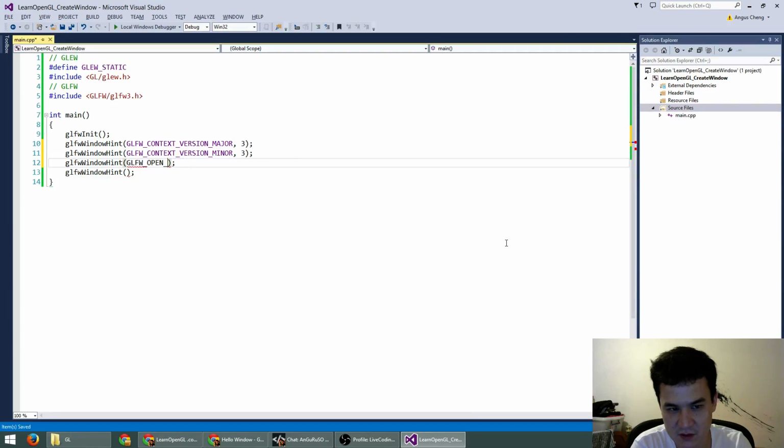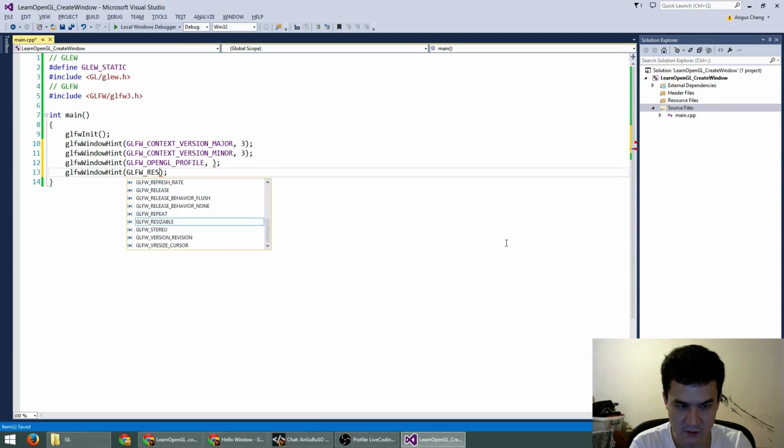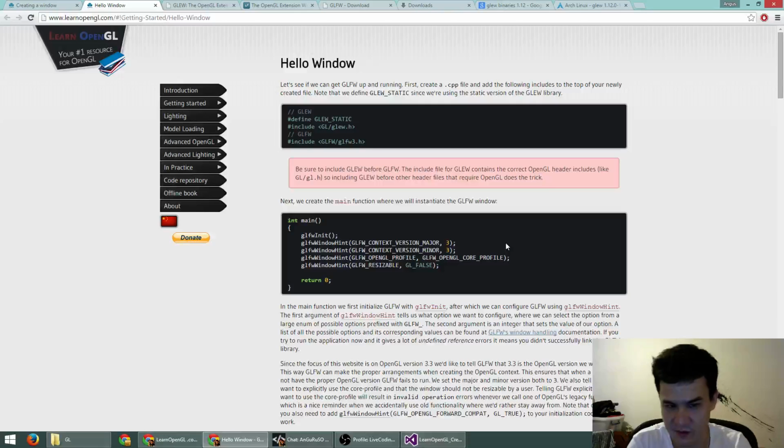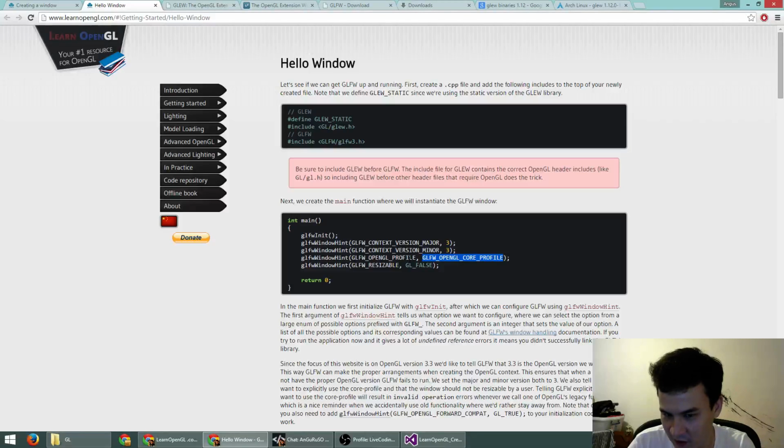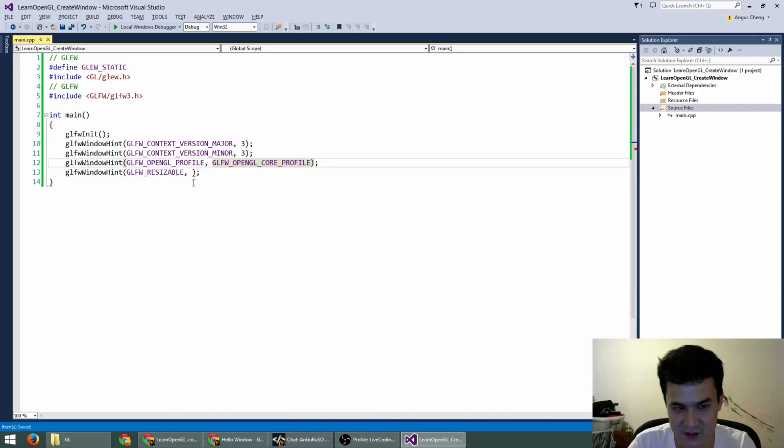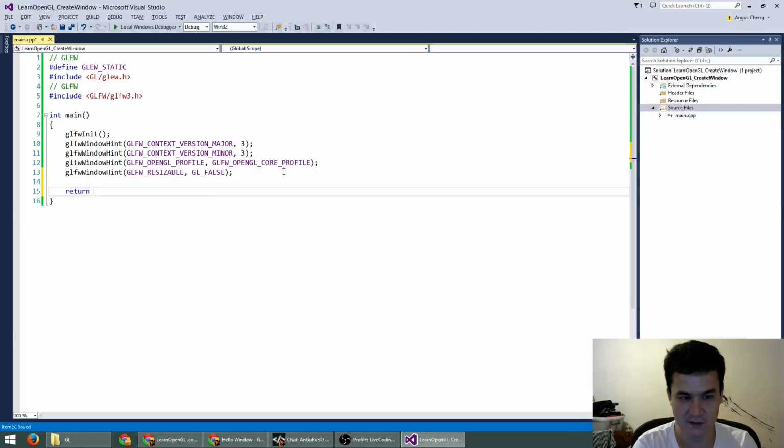OpenGL, oops. GLFW_OPENGL_PROFILE is something, I don't know what it is. GLFW_RESIZABLE. Resizable is also something. So this is GLFW_OPENGL_CORE_PROFILE. I'm not too sure what that means. I did read it yesterday and I've forgotten now. And this is pretty simple. Is the window resizable? No, it's not. Okay. And then the last line is return 0.